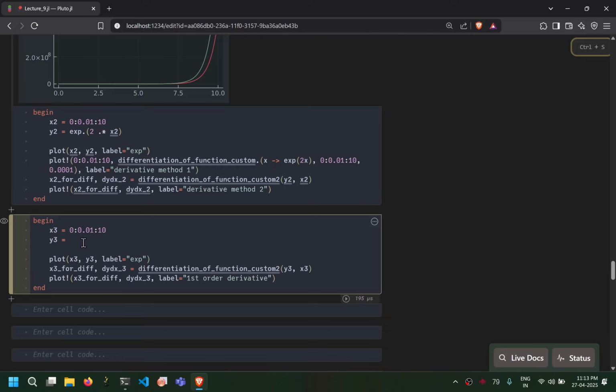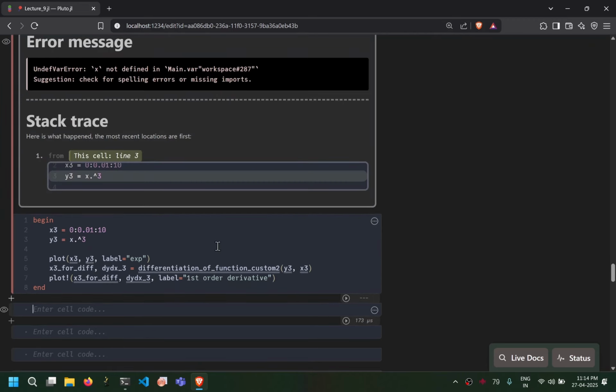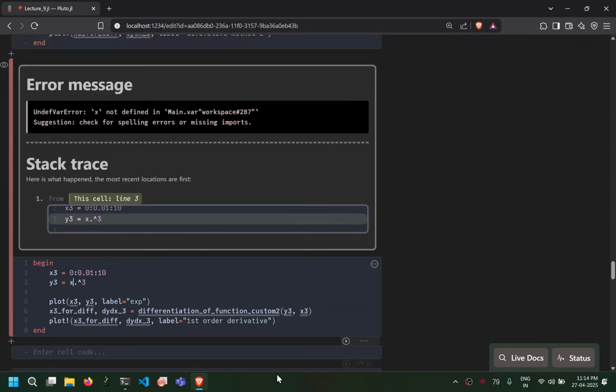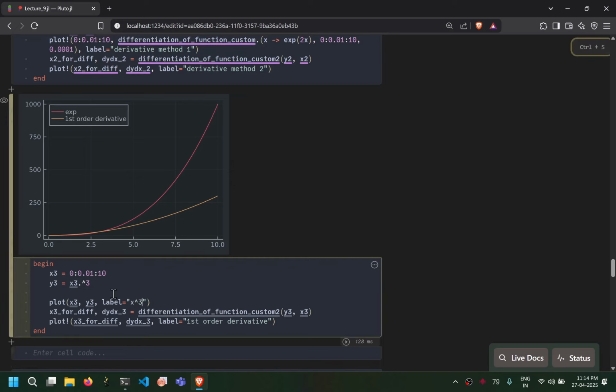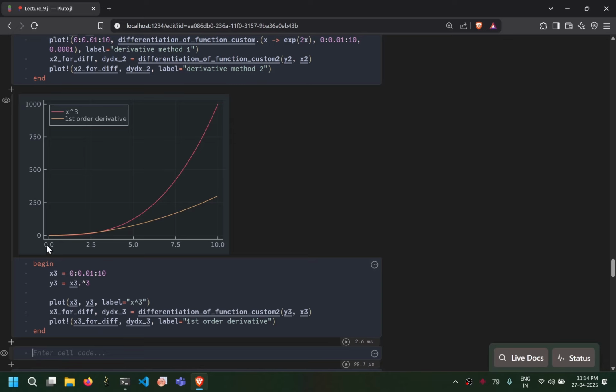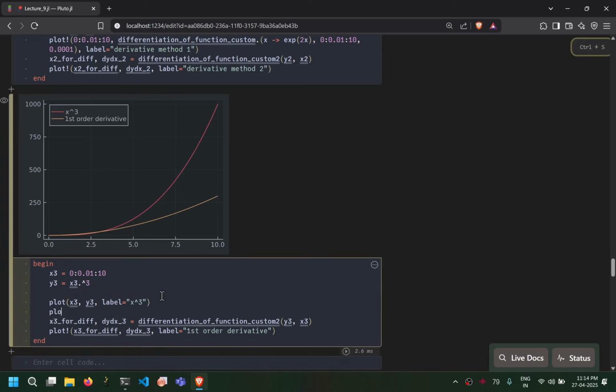So let our function be x cube. Let me plot it, and it says that x is not defined. Sorry, this will be x3. So let me call it x cube. You can see that this is our x cube function, and this is the derivative, which is 3x square. So let me plot that also.